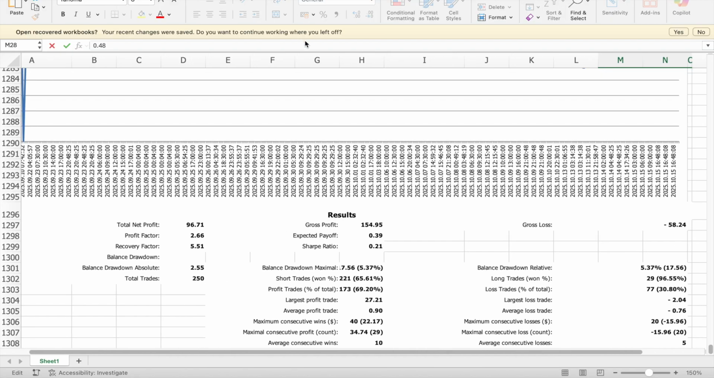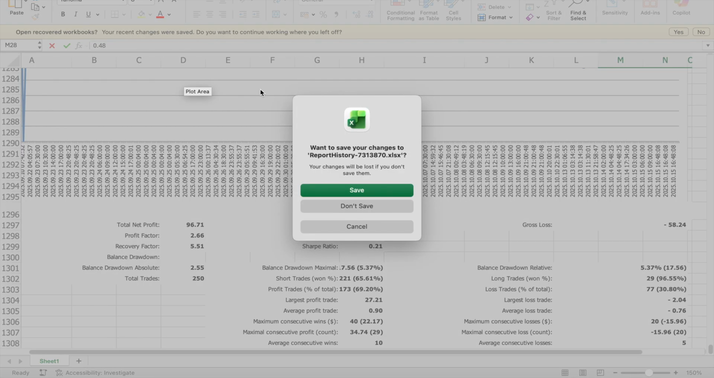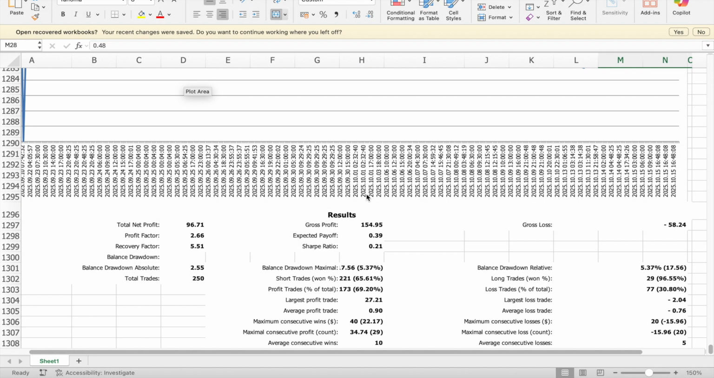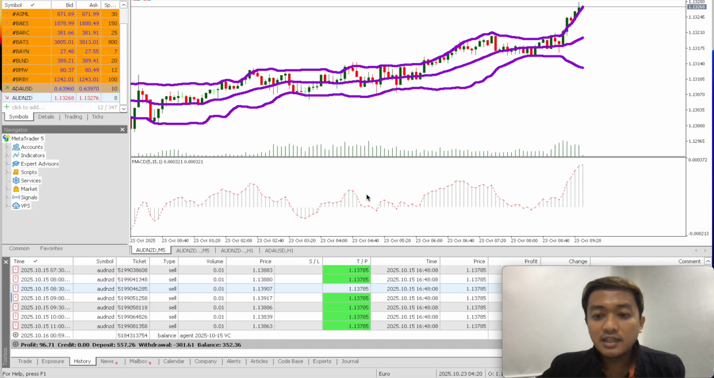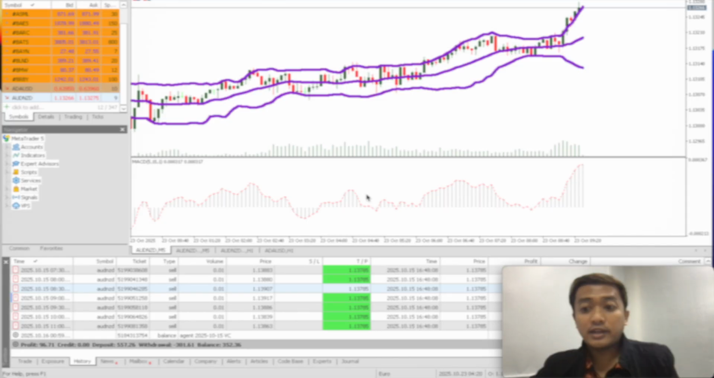So that is the history report in the Excel file. Let's just save this. That is how we download the trading history and convert it into an Excel file.